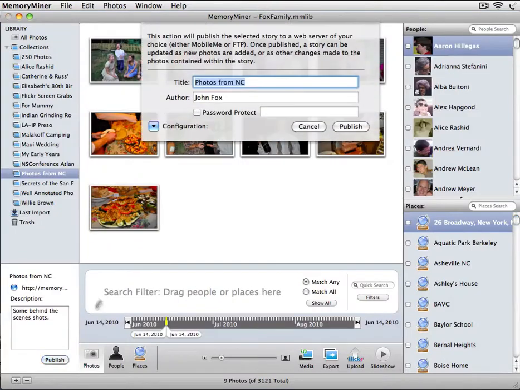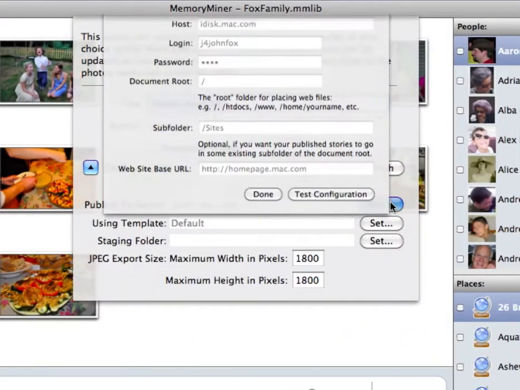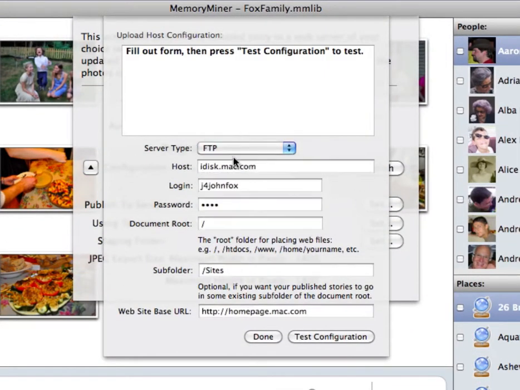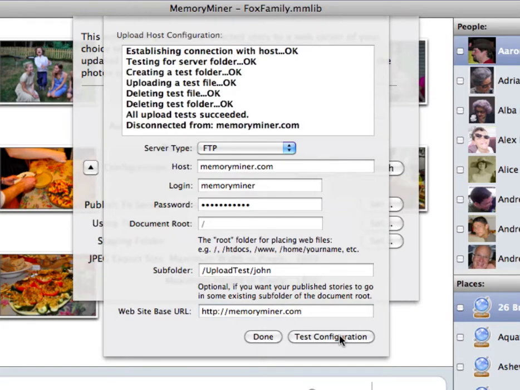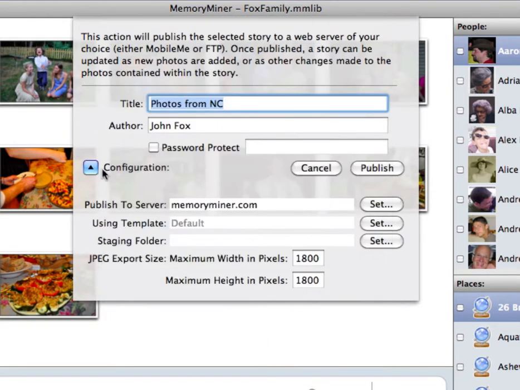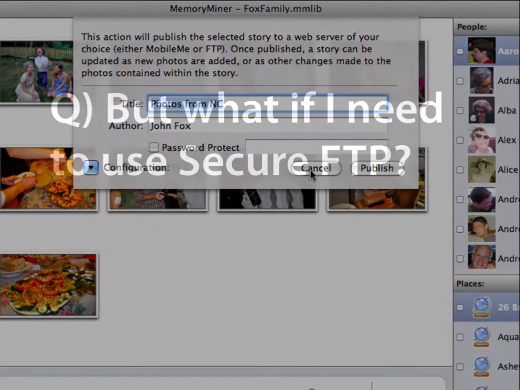Now, if you want to use another type of web server, if you want to access your web server using FTP, that's possible. Just go into the configuration panel and choose FTP. You'll just have to enter in a couple more pieces of information, like the host name and your login and password. And if you want to put your MemoryMiner stories in a specific folder, you can do that here. You'll want to adjust the website URL appropriately. And you also click Test Configuration, and what that's going to do is upload some files and make sure that it can communicate appropriately, which, as you could see, it could.